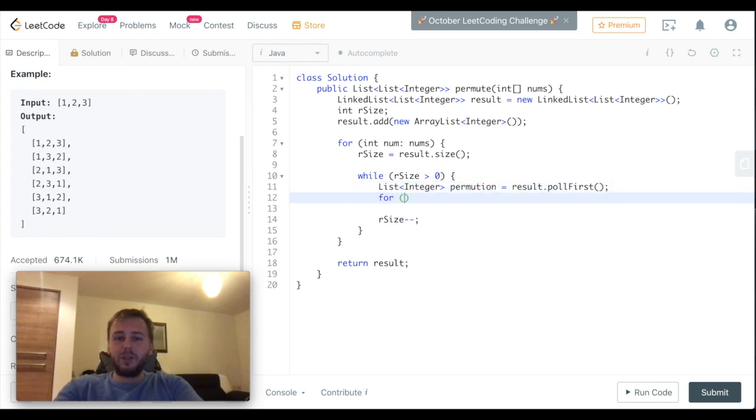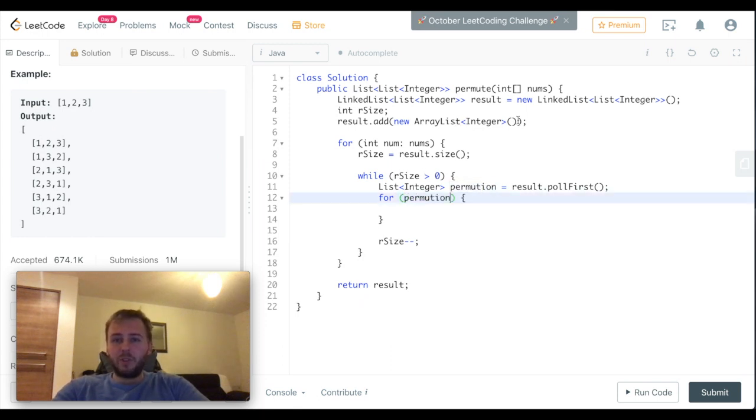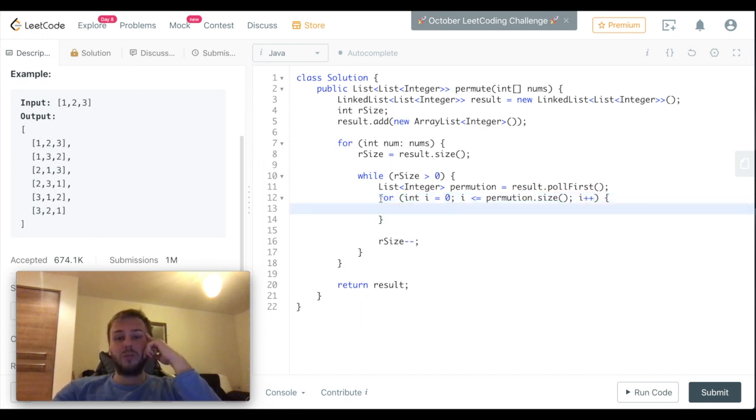Okay, we took the head, so remember, initially we just added the empty array list, right? We took the head, and right now we are going to iterate through all the elements from this permutation. And remember, we just added an empty array list, so there are no elements there at the moment, so it's just empty, right? That's why we need to do i equals zero, i less or equal to permutation.size, and i plus plus. So we start our iteration. Okay, there's nothing initially inside the permutation.